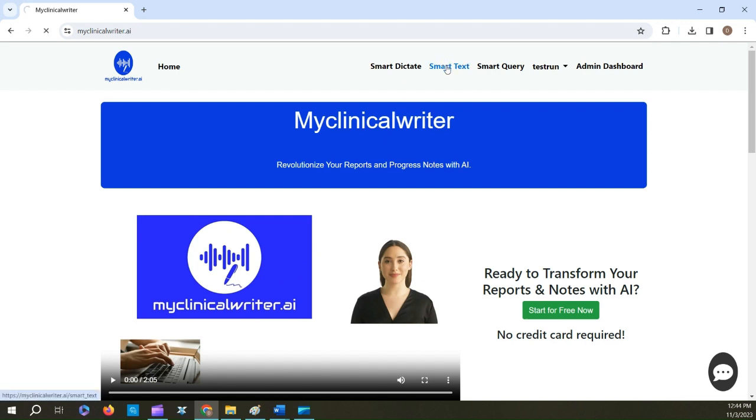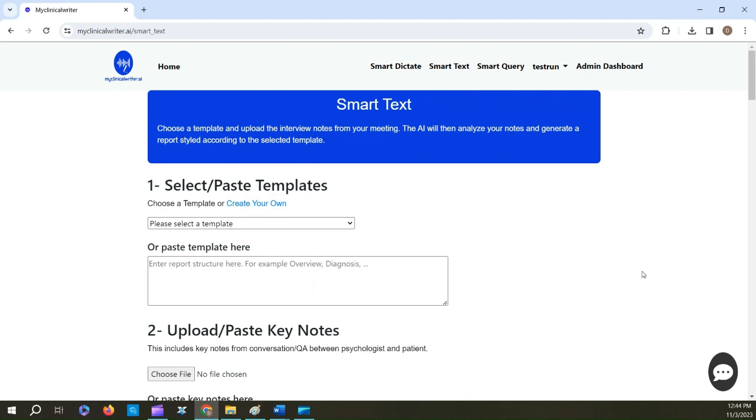First things first, smart text does not have to listen to your conversation. Smart text is simply going to operate from raw notes that you upload, that you enter into smart text. It's not listening to the conversation between you and the client or patient.